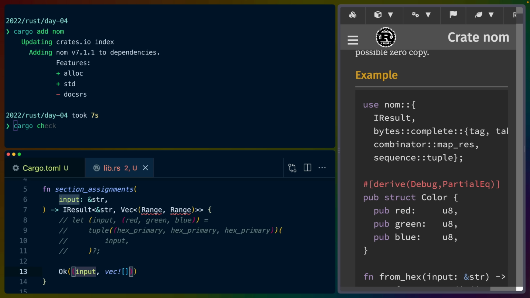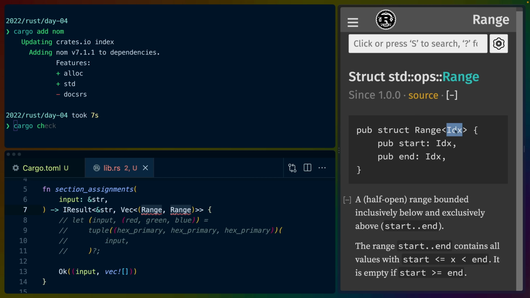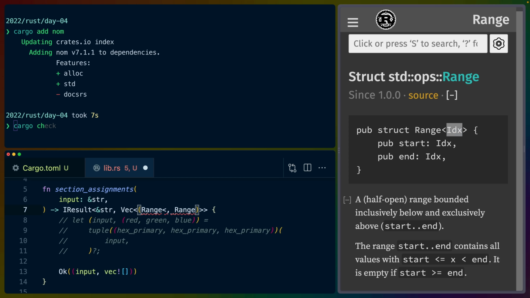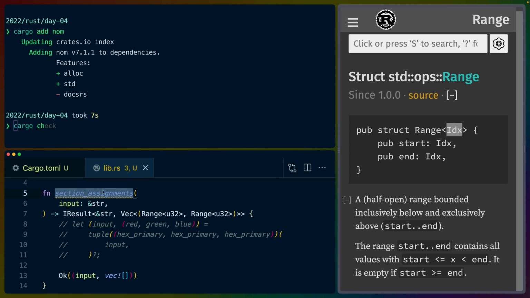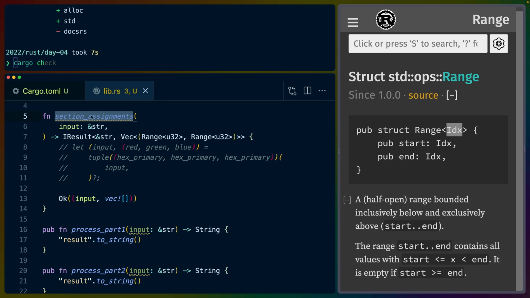And the input is going to be a string slice that came in, so we'll be good there. Arrange in Rust, of course, needs us to define the index type. So let's go with a U32 maybe. Should be plenty big.